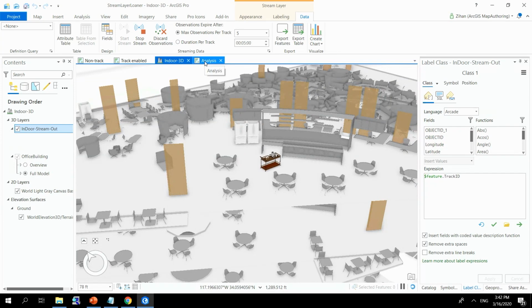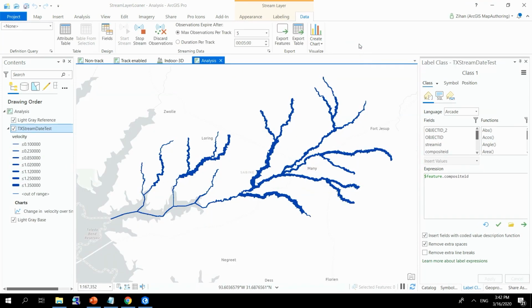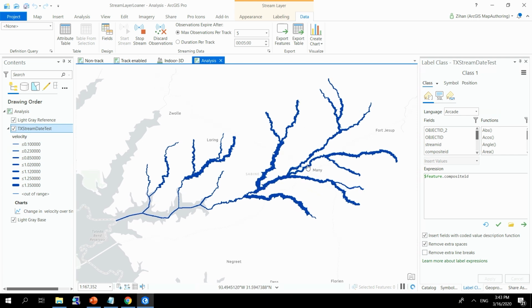So the other thing I mentioned earlier is we can do some analysis. So here is a StreamLayer that is non-spatial. So this is an attribute-only StreamLayer. You can see there's no movement or changing of the geographic location. So this is data with the river flow in Texas. The thickness of the river represents the changing of the velocity. So the thicker the river, the more river flow and the higher the velocity here.